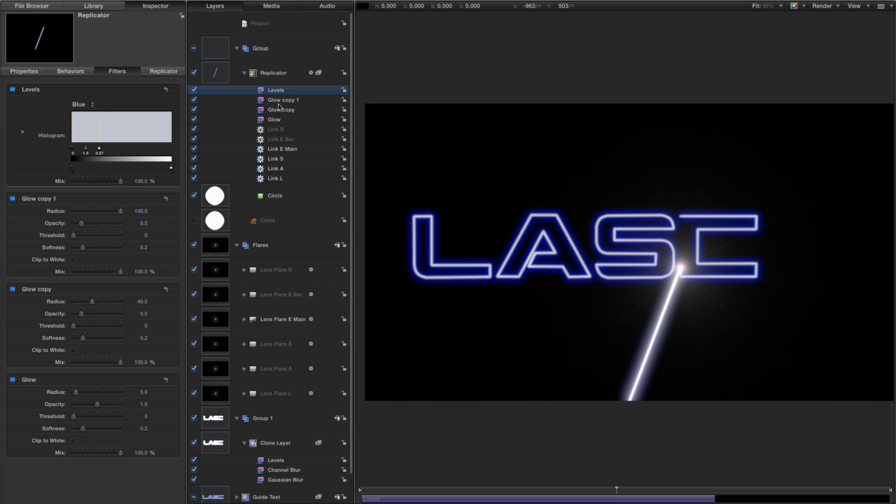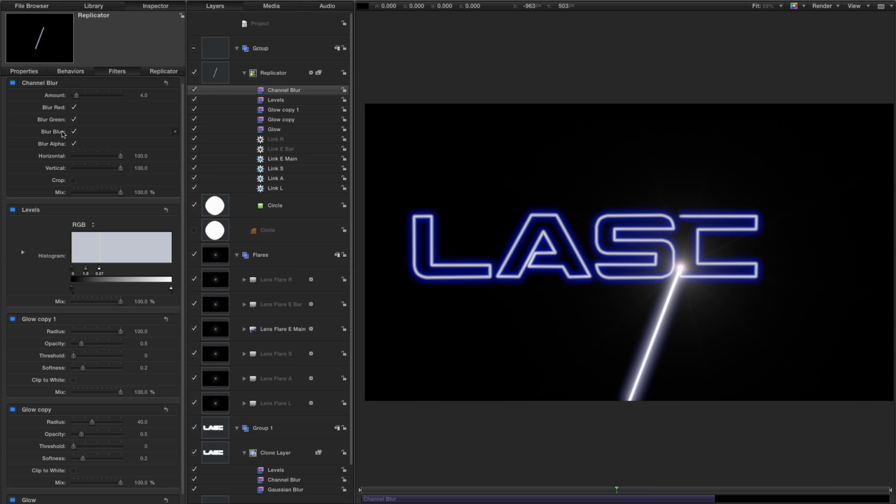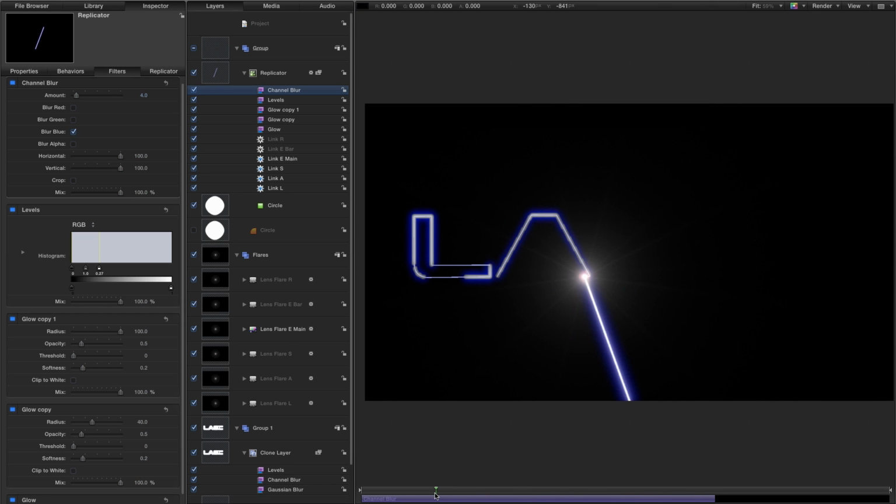And finally let's come back to the library, filters, blur, and let's add our channel blur above that. Again, let's turn off the red and the green. We can turn off the alpha in this instance and you can see if I turn that on and off how that's made our glow nice and blue and we still got that nice bright core. Okay, so that's a start.